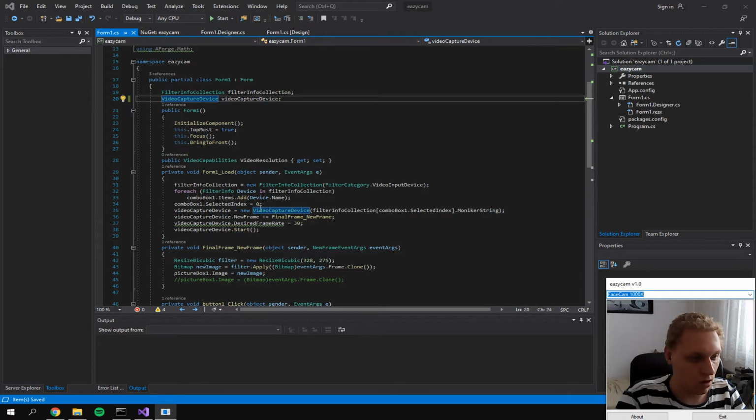And then it's going to take all the information about the filters and such inside of that camera from the combo box selected item, which is this. It's going to set it as a moniker string. Basically, it's going to set it as the video capture device. It's going to take all the information it needs about the camera and set it as our video capture device. And then we're going to take each and every frame, and we're going to set it as the final frame.